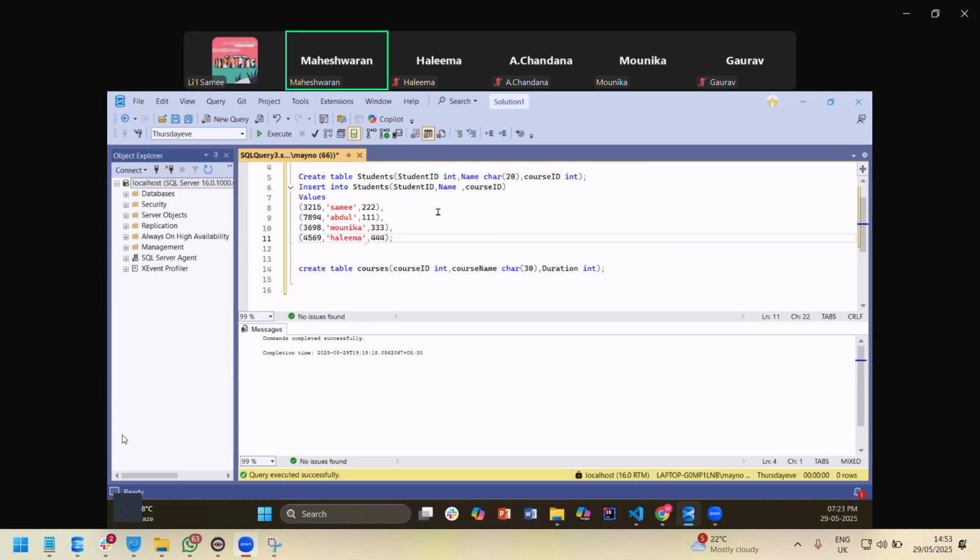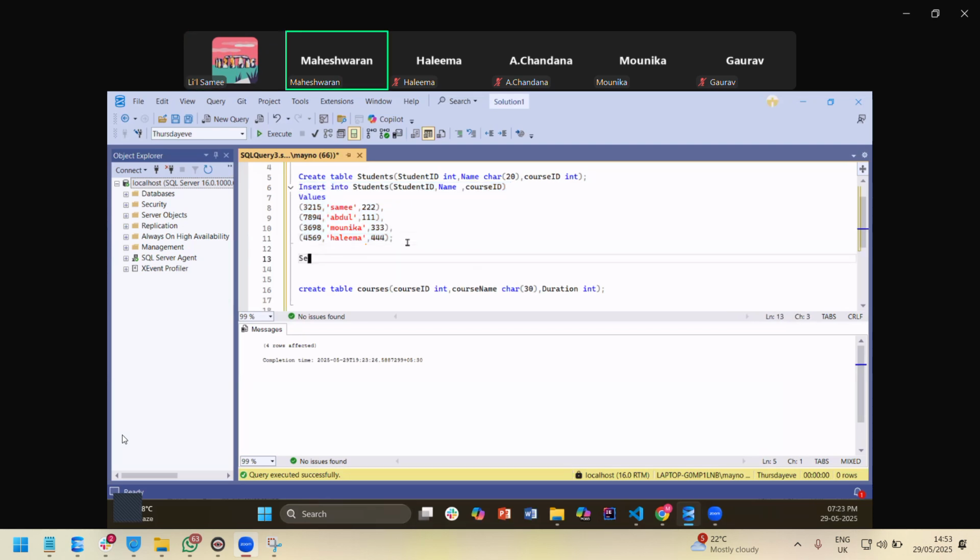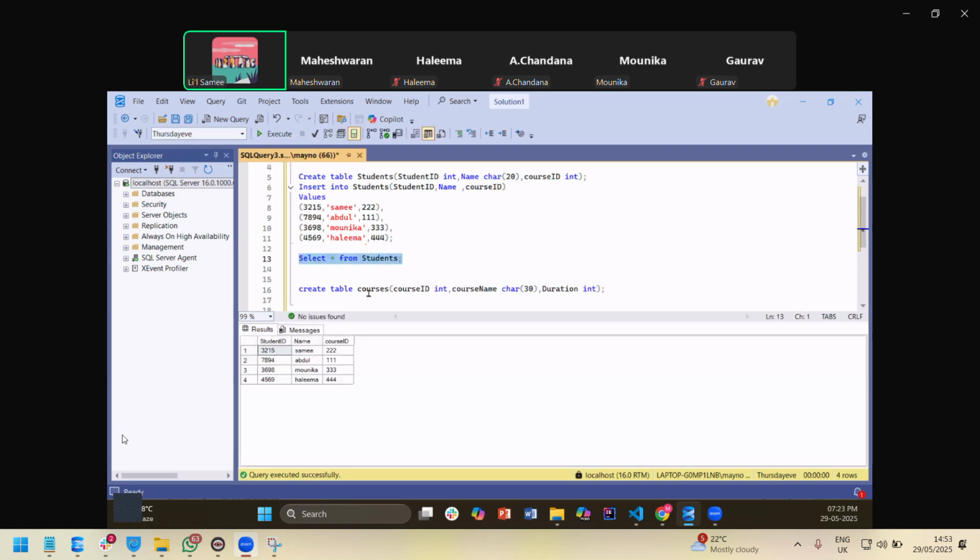And then we'll just execute. Four rows affected, executed. And then select star from what we created, sir. So students. We got student ID, course ID.